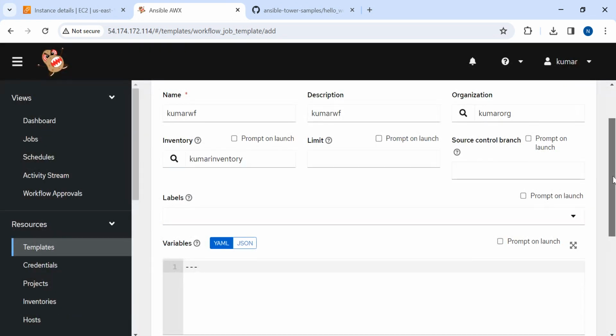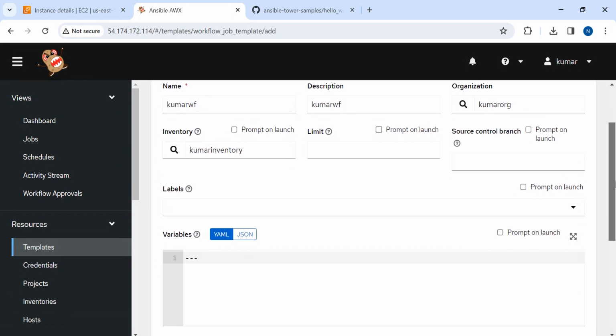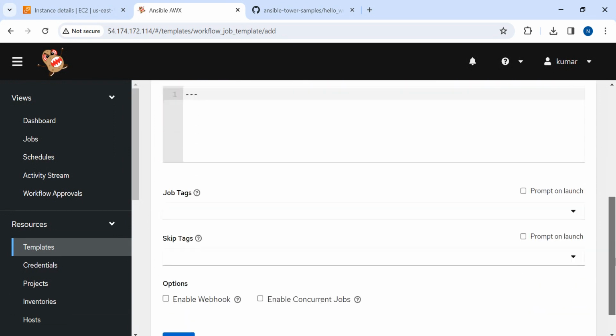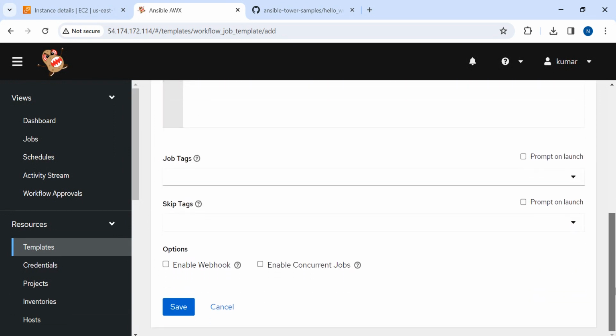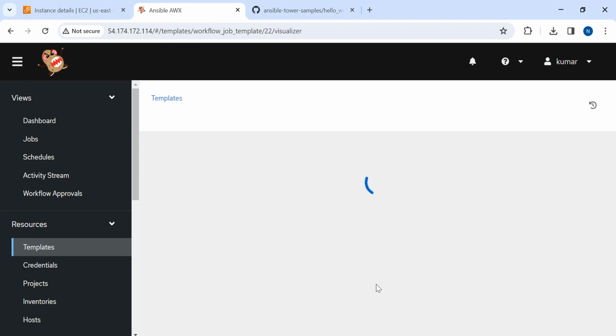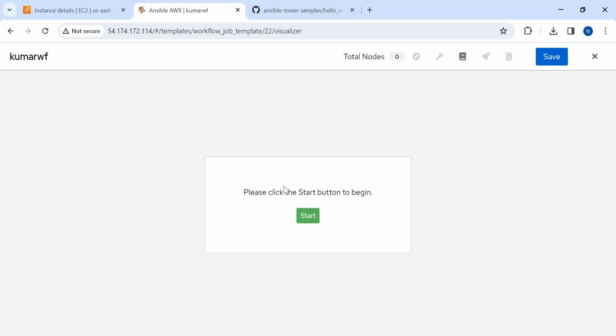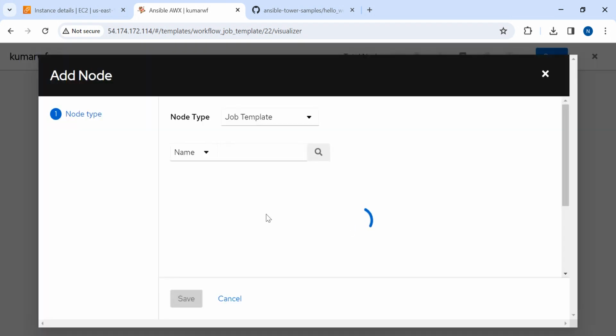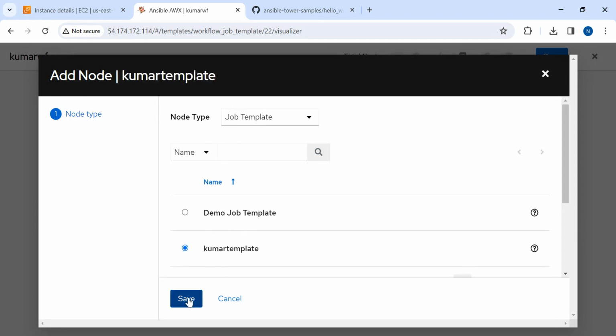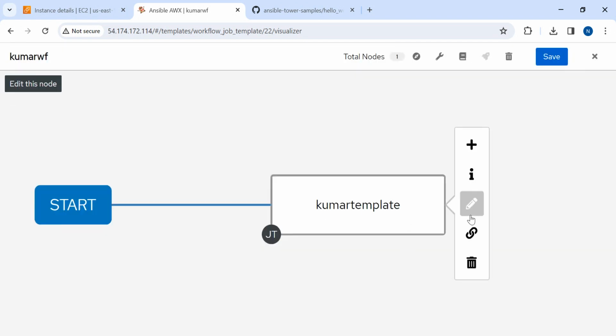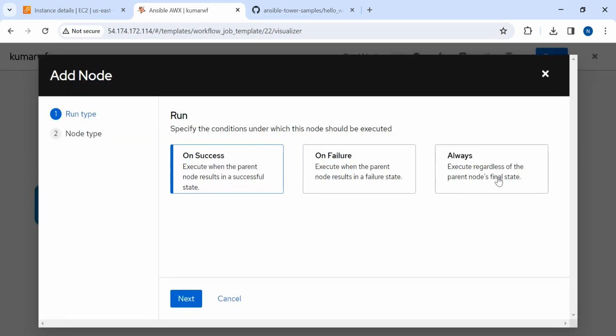We can put a limit. Let's say 100 servers are there, then you can put 1 to 10, and labels, job tags, skip options and all. So by default this workflow got created, and you can see we have a start. As soon as you click on the start, it will ask what you want to create, right? So I'll select my one template and click save, this is done. Then we can add another one.